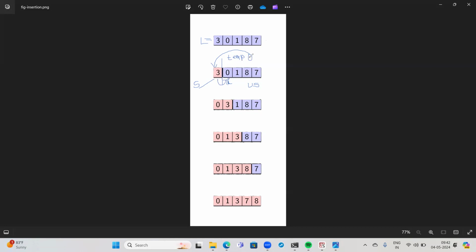First step is I will compare 0 with 3. 3 is greater than 0, so I will move the 3 to index 1, and then I will do the insert at index 0. We have to follow this procedure. Up to here it is completely sorted, and the rest is unsorted.